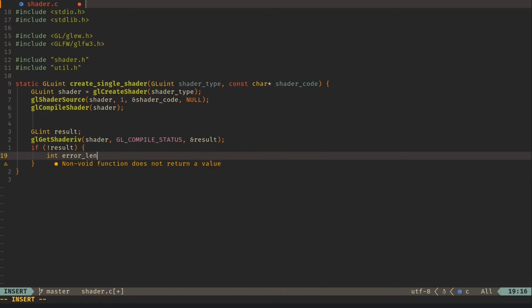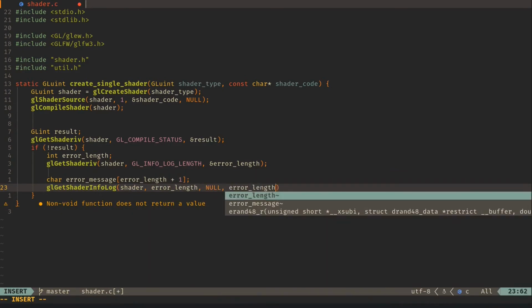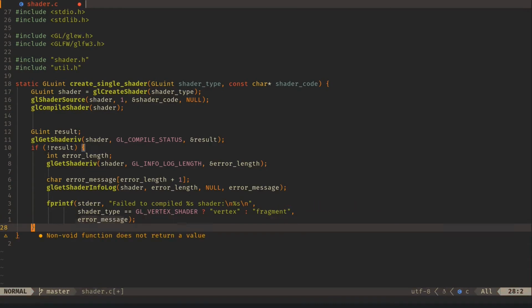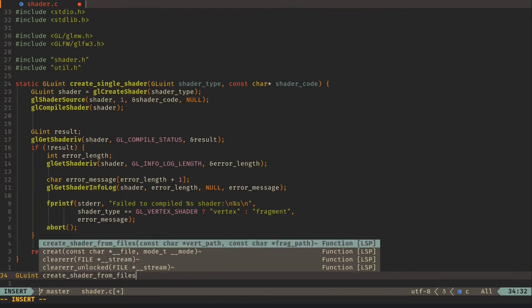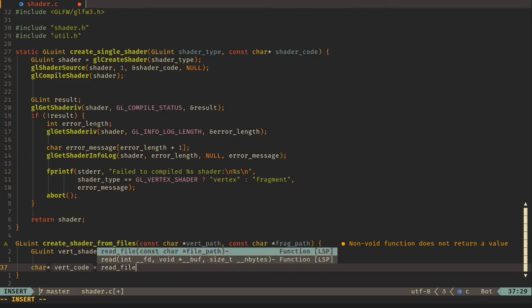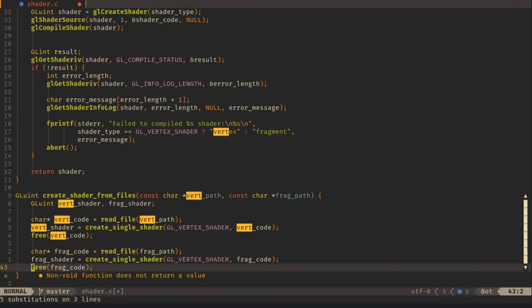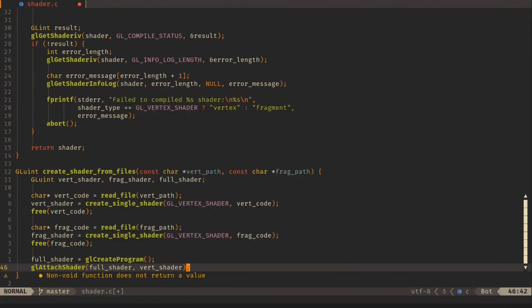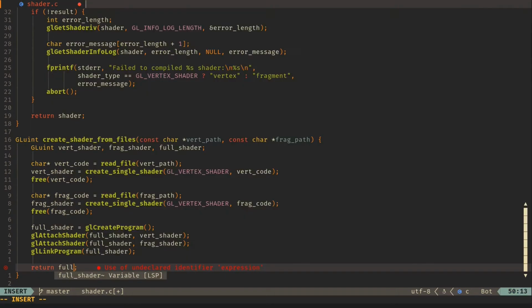We will get the error's length. Then create a variable to print it out. The program will abort because without the shader, there is no triangle. Now we can create our actual function. It will make 2 IDs for our vertex and fragment shader. For each one, we will get the file contents then compile the shader. The full shader will take our first and second shaders, and will be used in the main loop. Both the shaders will be attached to it, then the program will be linked. Finally, the shader ID can be returned.